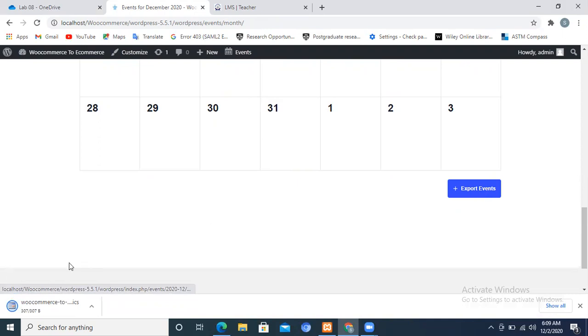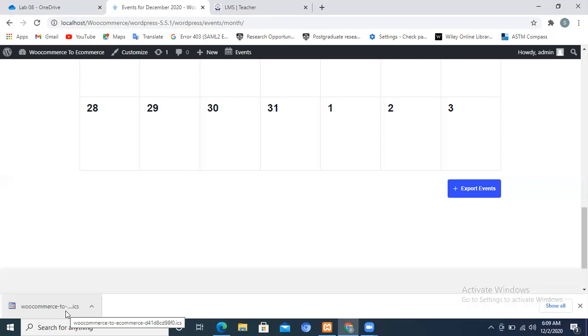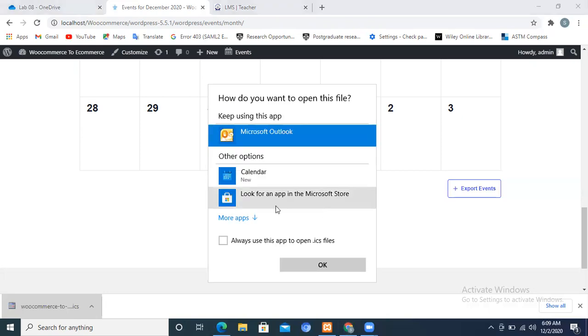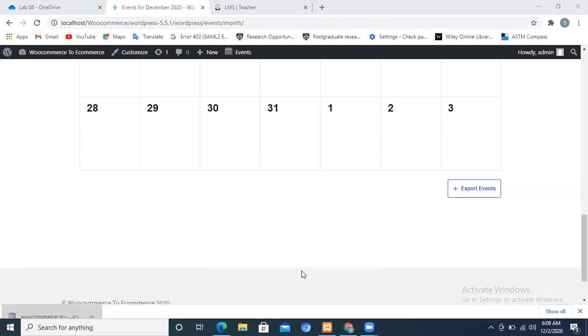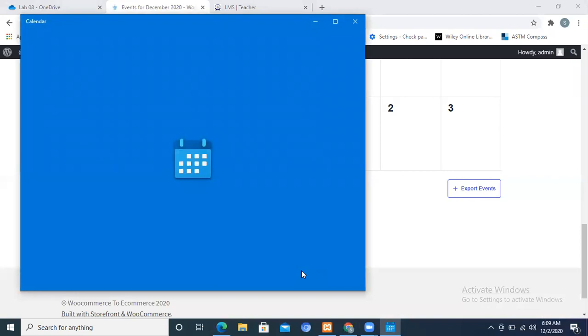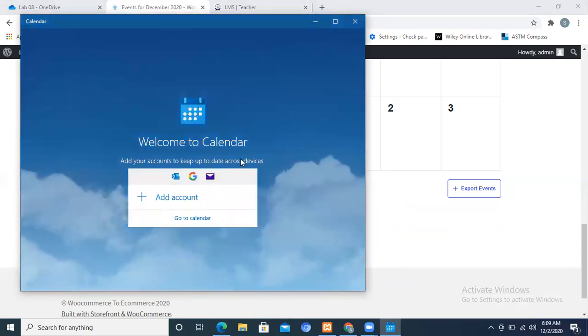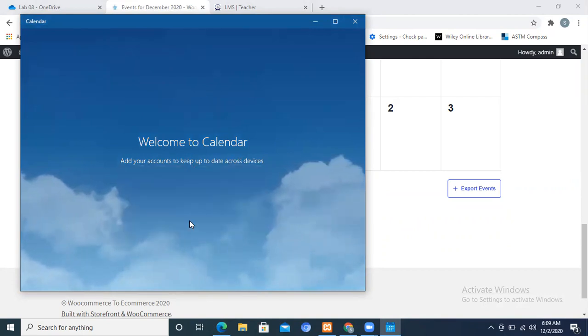By clicking on export events, you have downloaded the particular file in which it will display the event details. It has been saved into our system or our particular device, where it will be shown automatically. This is going to open in the calendar tab. The compatible application to open an event is basically the calendar. So you just have to add the account and simply go to the calendar.